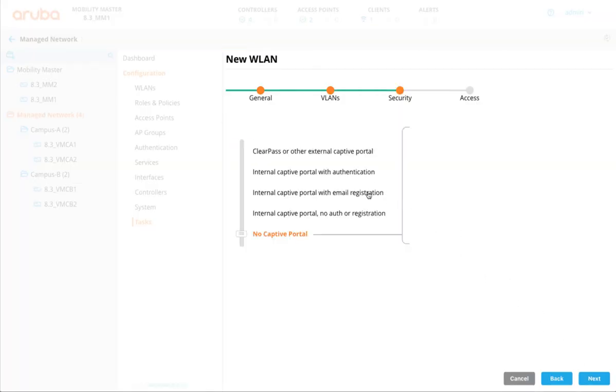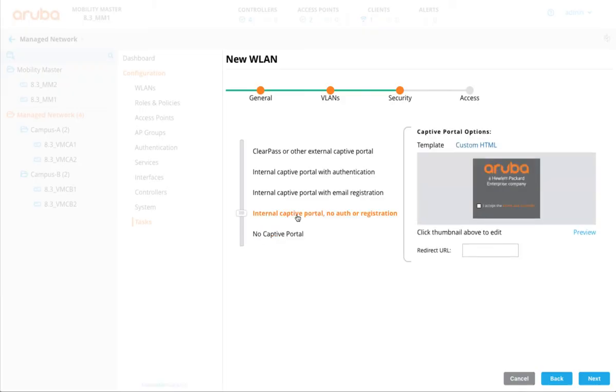Hit next. Now this is where it starts to ask some of the questions that you would need when you're configuring a captive portal for a guest SSID. Now you could certainly leave it as no captive portal. It's just an SSID that's open and it lets anyone connect to it. You can also have an internal captive portal that's housed on the Aruba controller, and it's just basically an accept the terms and conditions. And if you go this route, it essentially kind of looks like this.